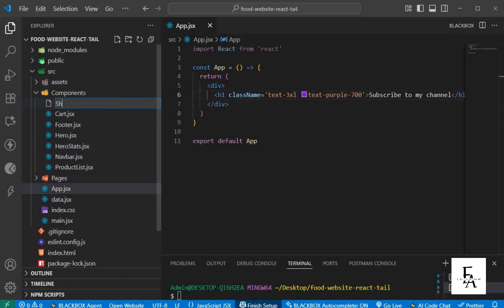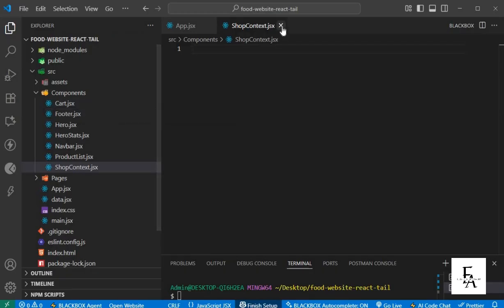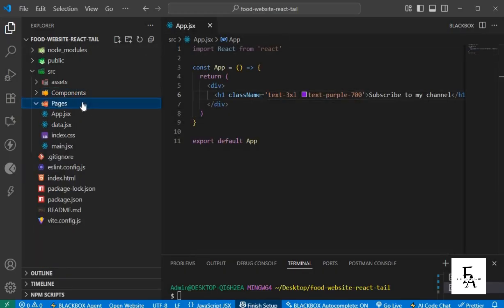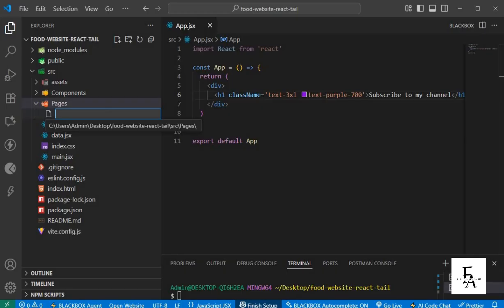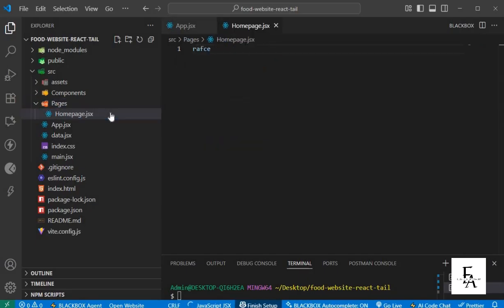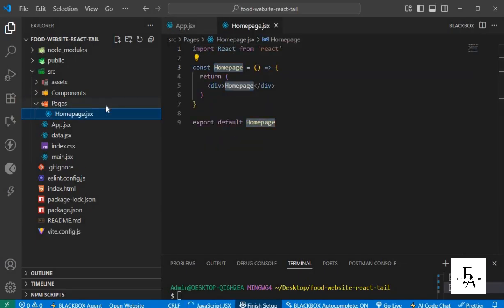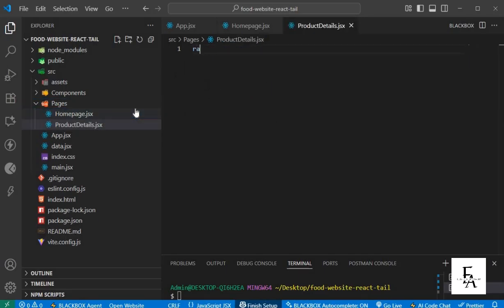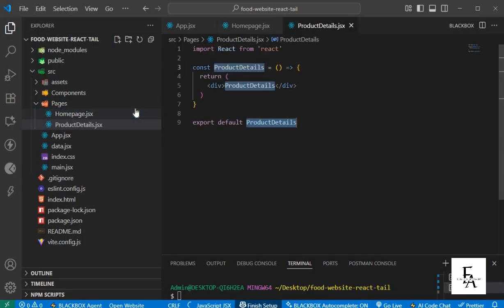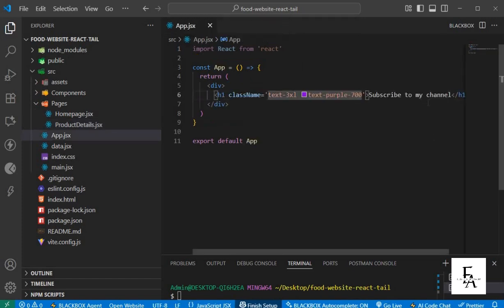And lastly, I'm going to create our shop context.jsx. We're going to come back to this later. Now we'll close components. Next is the pages. So in the pages, we're going to have our own cart page.jsx, refc. Press enter. And also we're going to have the product details page. So product details.jsx, refc as well. Press enter. So we're done with this.